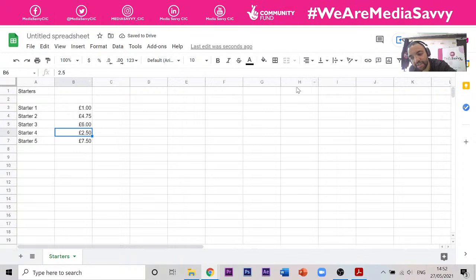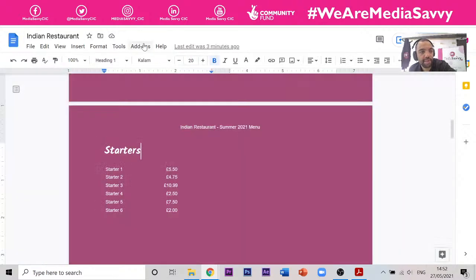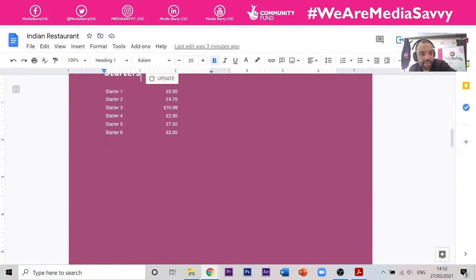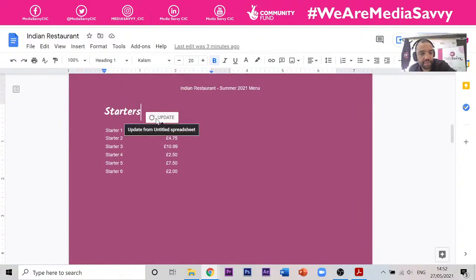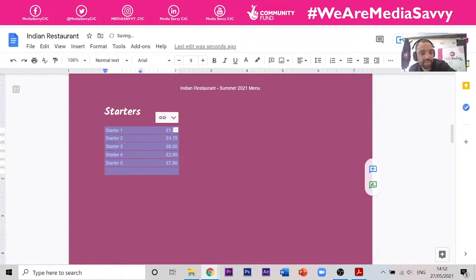Remember at the beginning of this session, guys, I said you don't need to make any saves because it automatically saves, and that little arrow there tells you that it's been saved. It's got a little tick there. We go back into our document. You can see now it's got this little update prompt. You click on that. These are all changed now, haven't they?